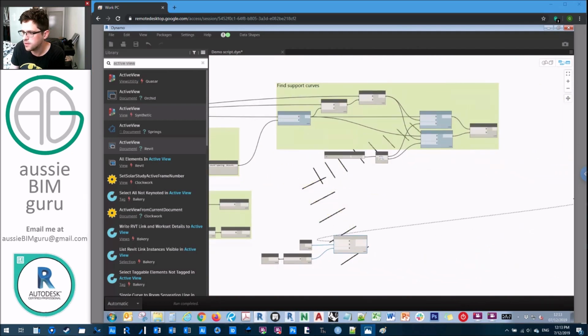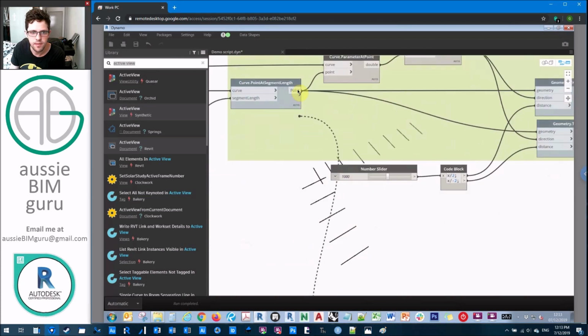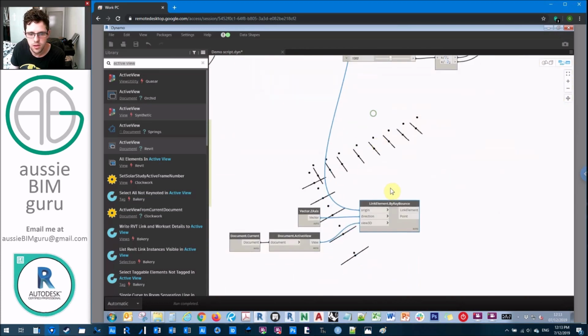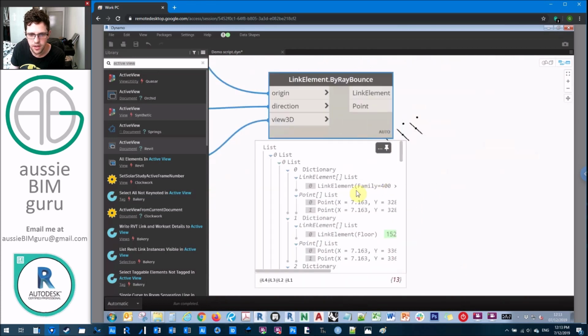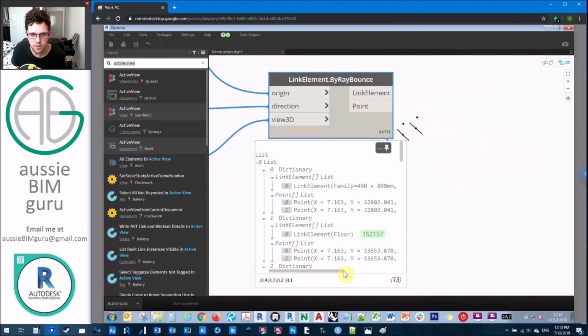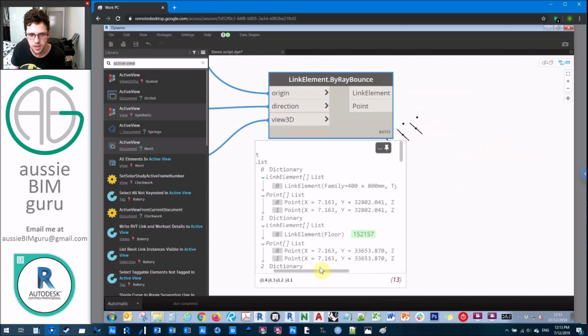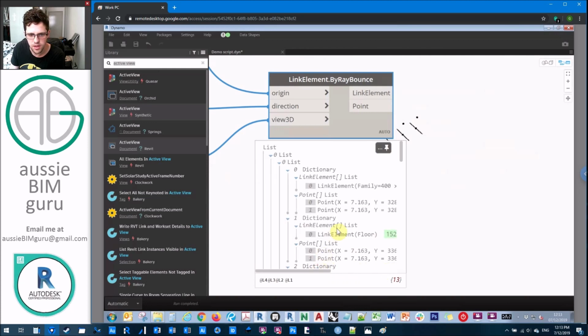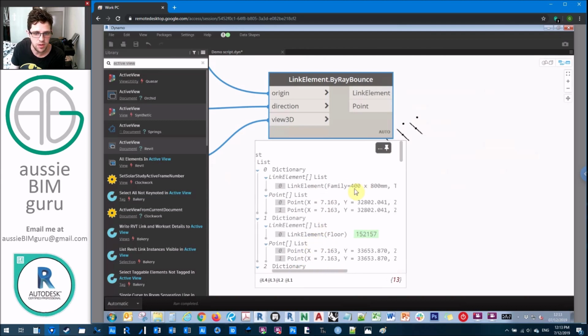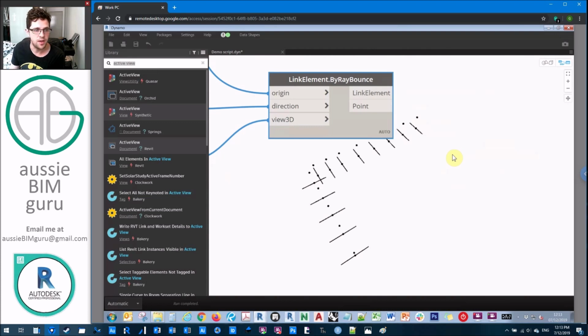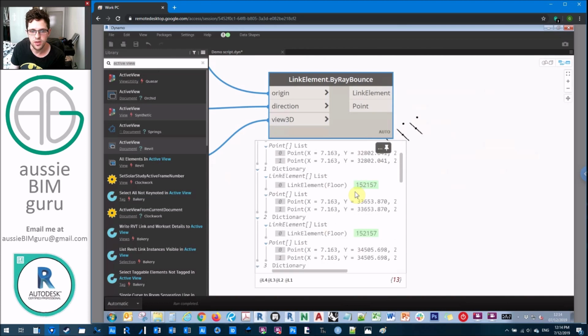So what we need to do is just go and find those points back here. Cool. And now we should get a linked element where it hits an element. In this case, you can see that we're actually hitting the slabs, I believe. So you can see we have a link element floor. In some cases, we actually hit a beam. So you can see here we've got a beam. So what we want to do now is find out the height of where this occurs. And luckily, we just get a point where this occurs in each case.